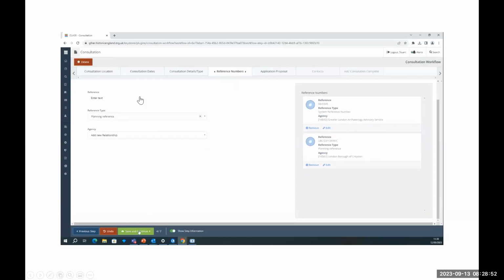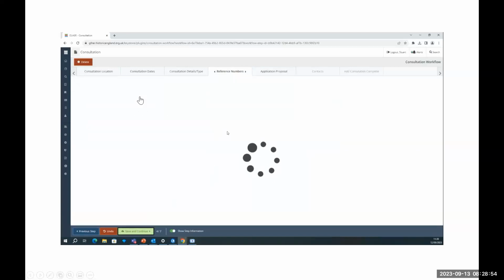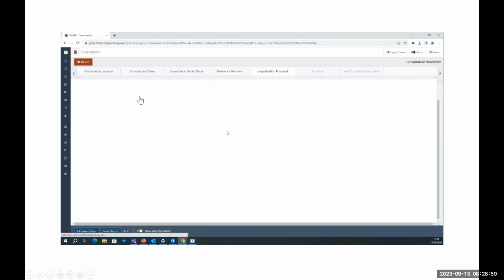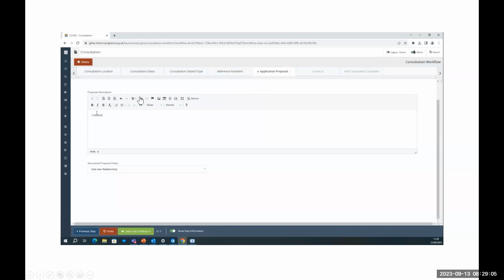Next, once I've done that, I want to add what the proposal is. Now, I can either type this in as I'm doing here, or depending on how we get the information from the London Borough, we can just cut and paste that in here. And then after that, we'll add the contact details.